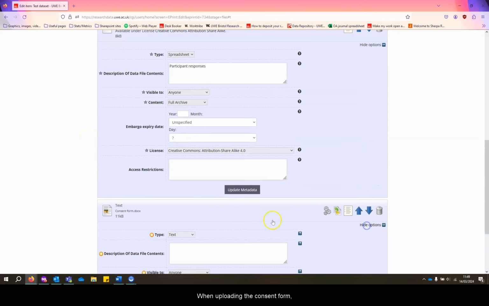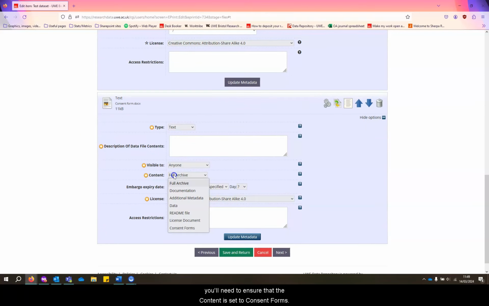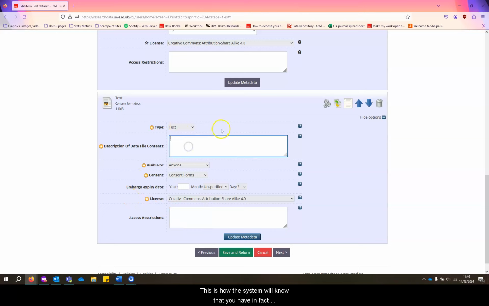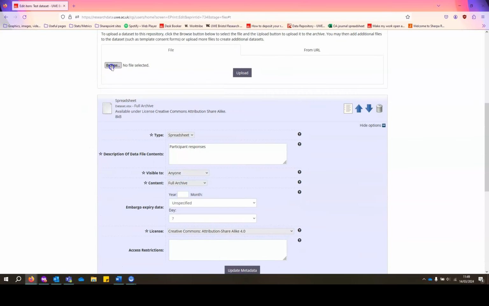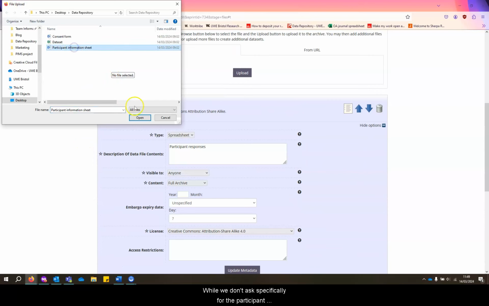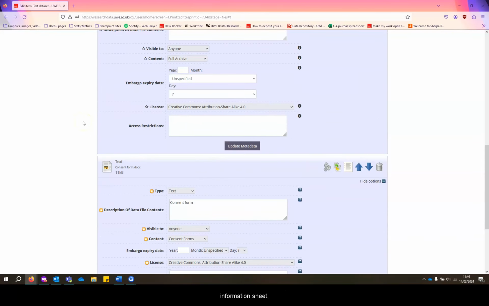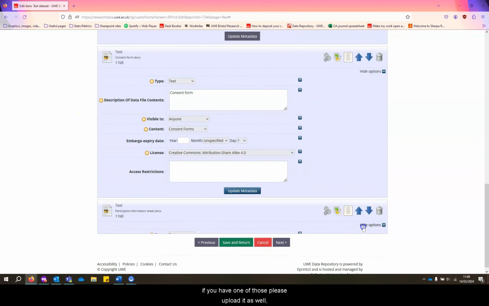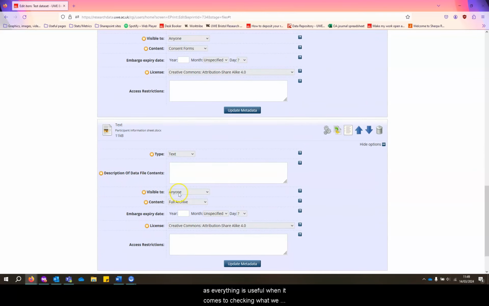When uploading the consent form, you'll need to ensure that the content is set to consent forms. This is how the system will know that you have in fact completed the task by uploading the consent form. While we don't ask specifically for the participant information sheet, if you have one of those, please upload it as well, as everything is useful when it comes to checking what we can do with the data.